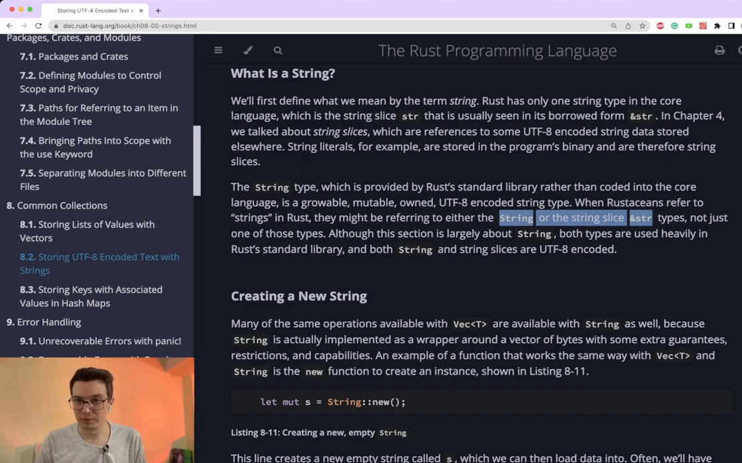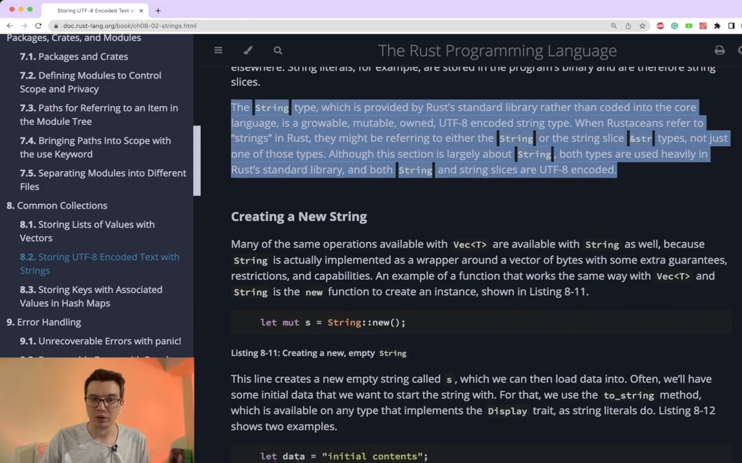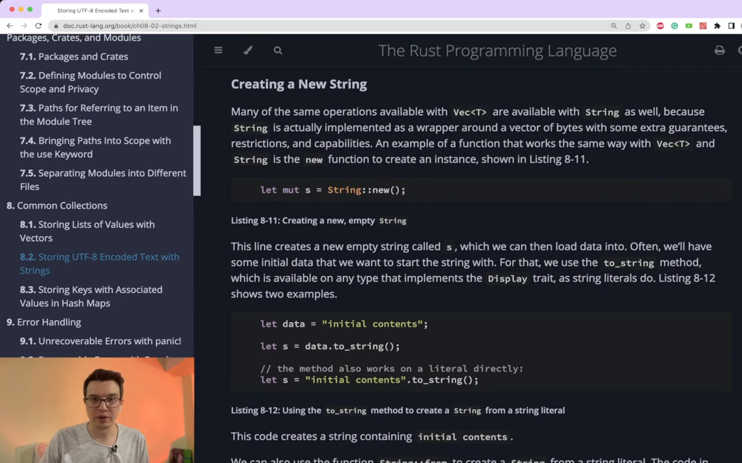So let's find out more. Also, this section is largely about String. Both types are used heavily in the Rust standard library, and both String and string slices are UTF-8 encoded. Okay, and creating a new string.